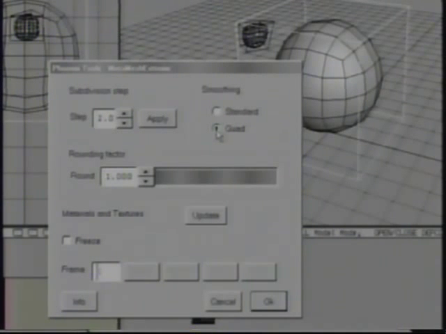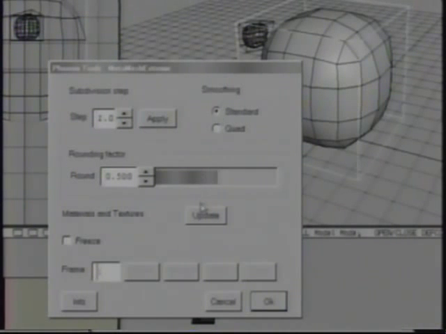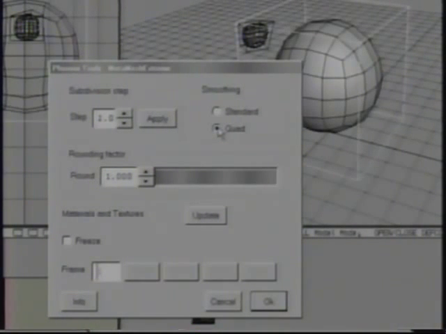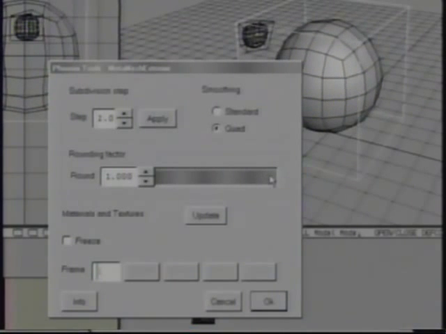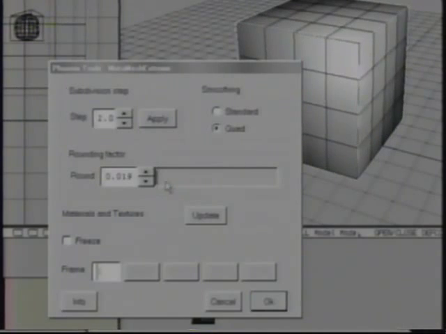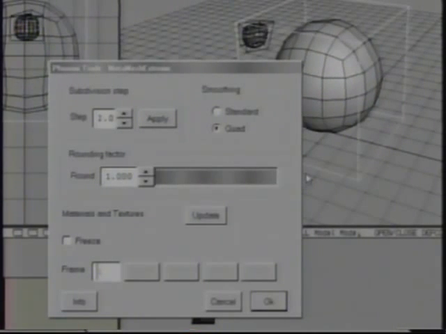The most useful smoothing algorithm is the quad. While standard is just like Softimage's standard smoothing, quad is a smoother one and works better for most situations. You can also dial the overall roundness, and by the time you see this videotape, Phoenix Tools has scheduled to add in the ability to lock off certain points to make those maintain their hard edge status. In other words, you'll be able to round not just the object as a whole, but each individual vertex.